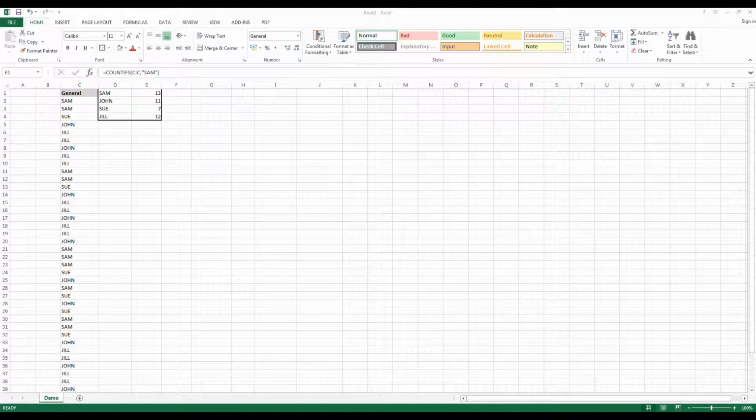Okay, what I'm going to demonstrate is a little function called Countifs. Countifs is used to count cells that have certain content in them, such as people's names or objects. A classic example is I've just put a list of people's names into this particular column here, and the names are Sam, John, Sue and Jill.